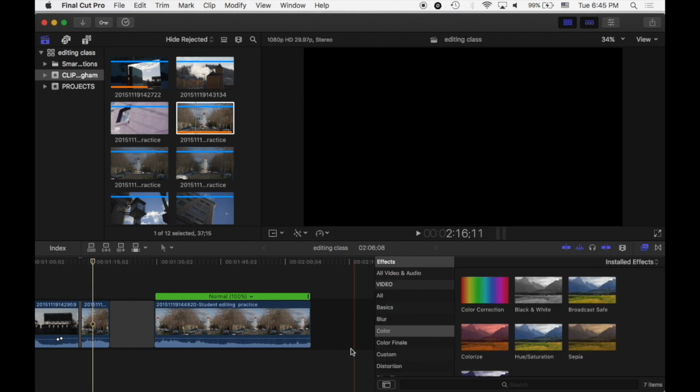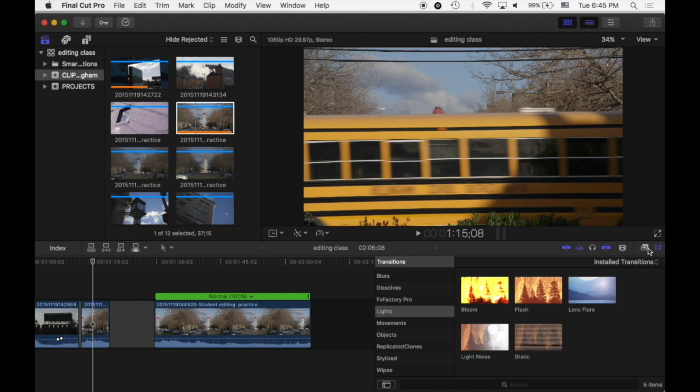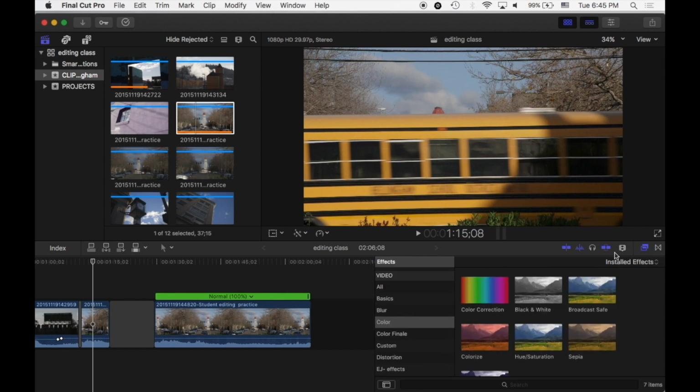And here are all of your effects. We can go into them in some detail, but let's not do it now. Just know that your effects are there and your transitions are there. And then finally, going backwards, this turns your skimming on and off.